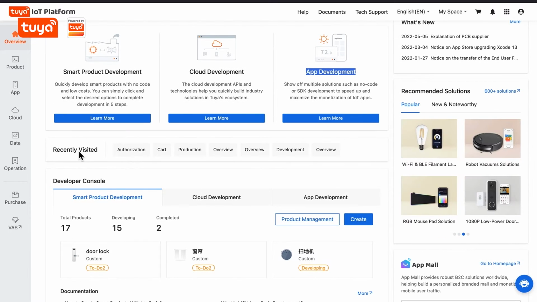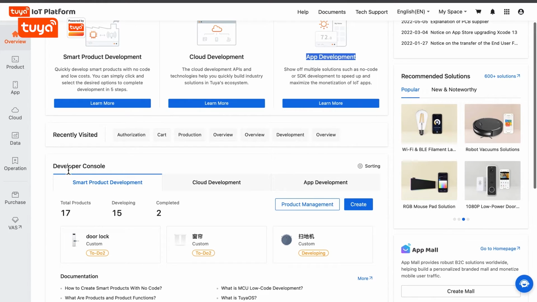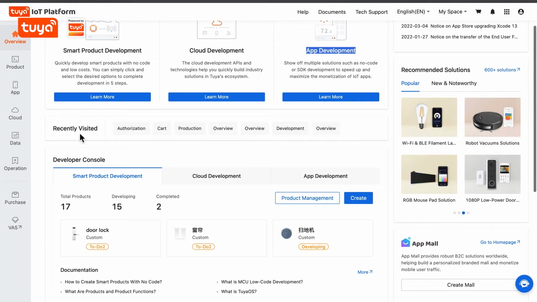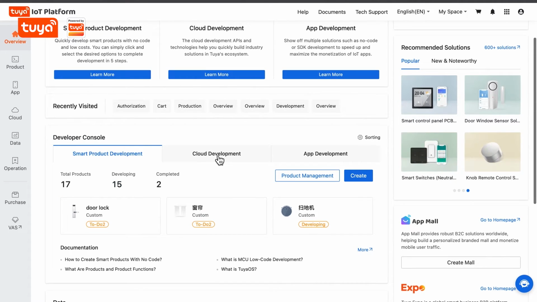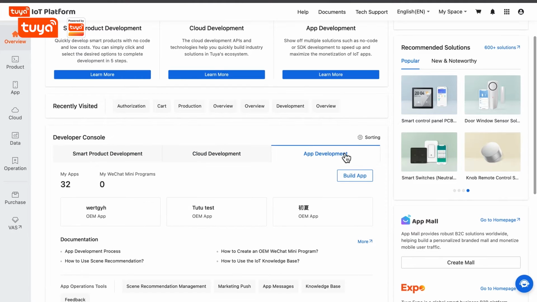Recently visited. This section displays the platform functional sections that you visited recently, helping you quickly enter these sections. Developer Console. This section provides the overview, information, and entries of product development, cloud development, and app development.